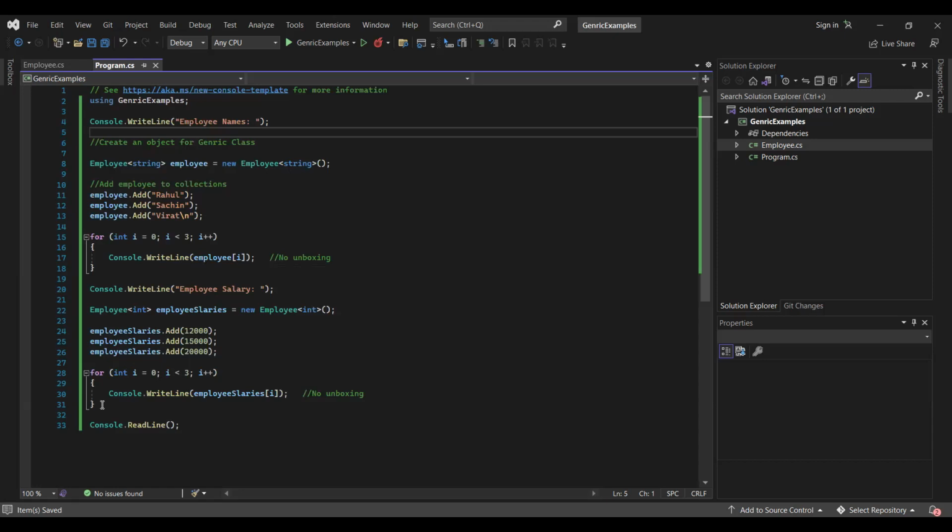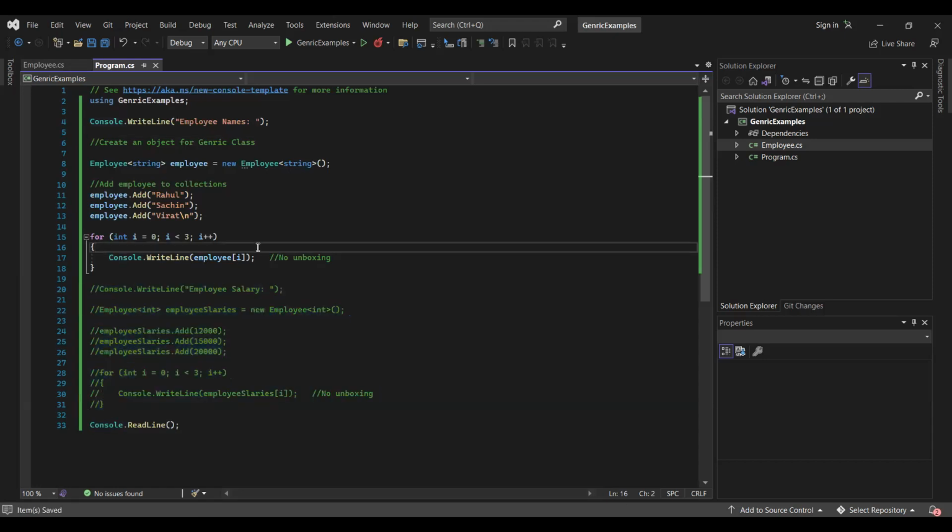Let me comment out this line of code for a second. Let us keep this class very simple. Again, I'm just creating an object. I just want to add a list of employee names to the array which I created here. When I'm creating an object of it, I declare it as a string.